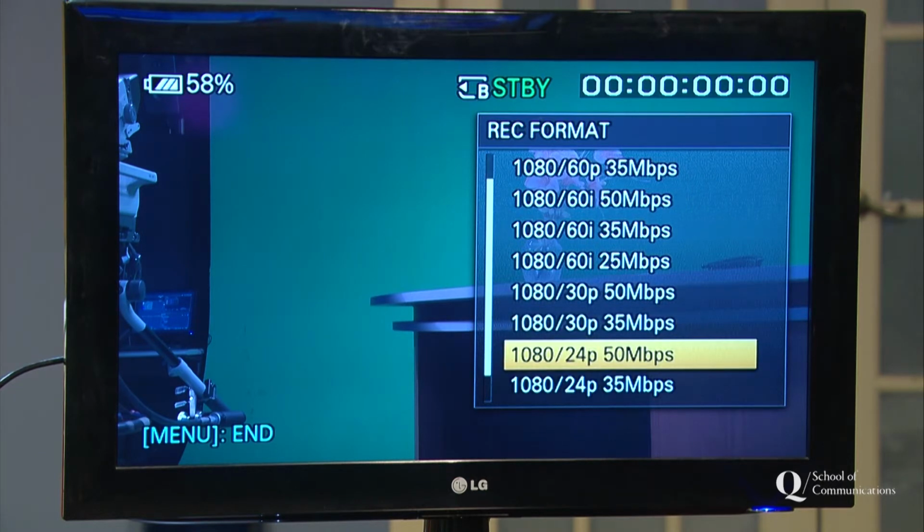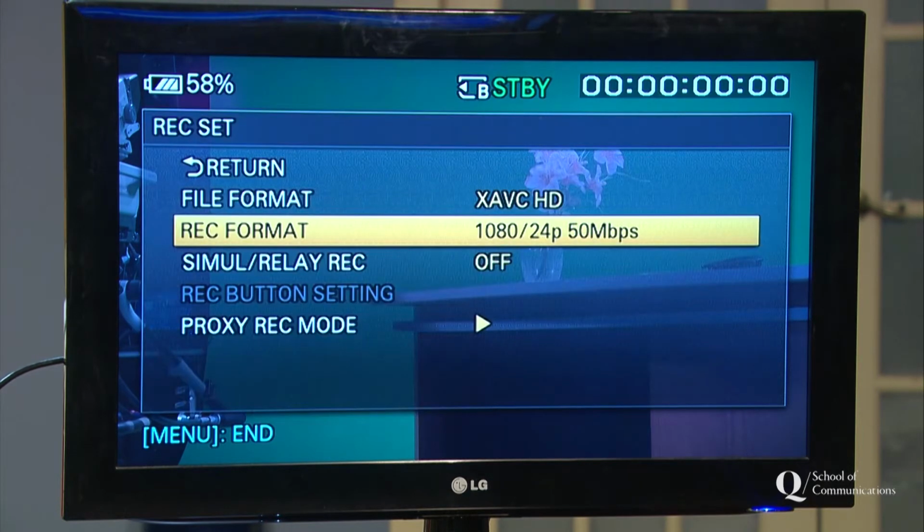So what I would recommend is shooting at 1080, 24p, 50 megabytes per second. It's kind of the strong go-to option there. So this is good to go. You're set up, ready to shoot in HD. You feel good about it.